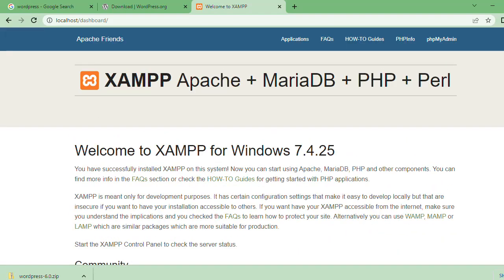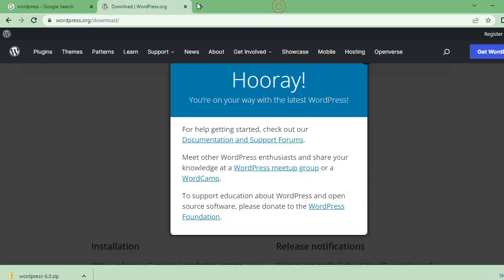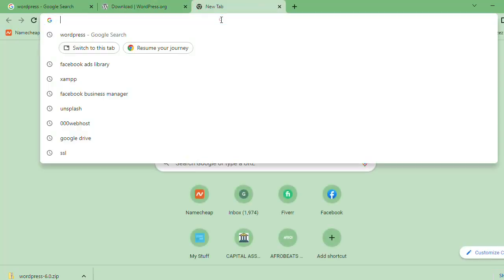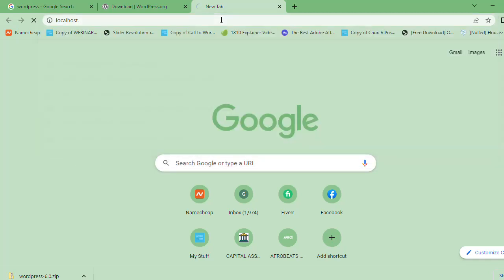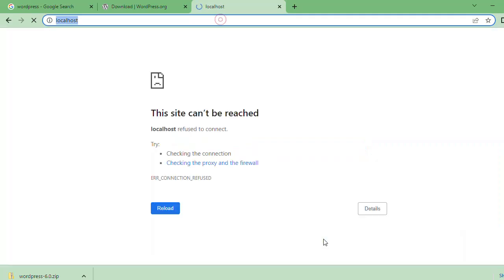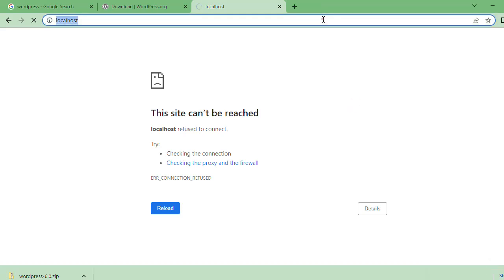Now let me show you something. I will turn off these two now. Right now I have turned off my server. So I will type the localhost again and you see what will happen. Okay, sorry, yes, you see, it says the site can't be reached.